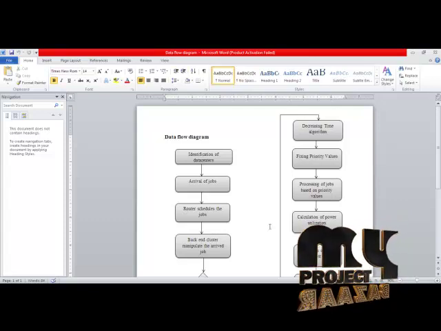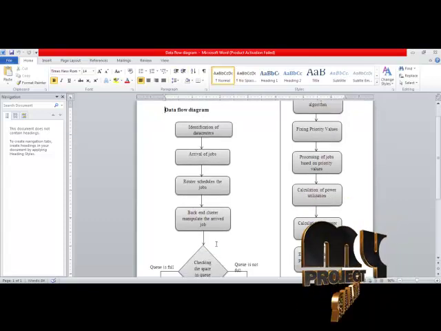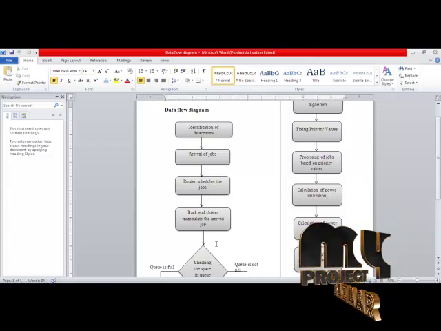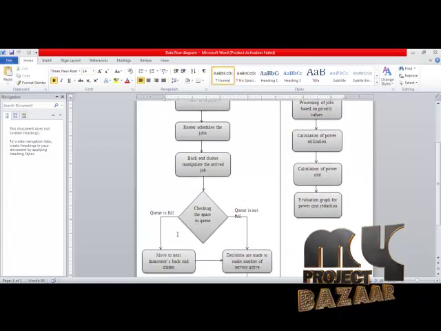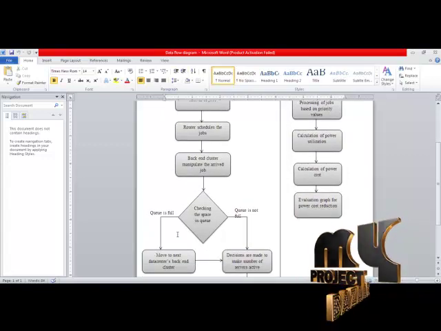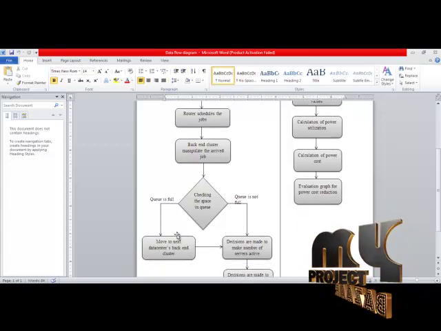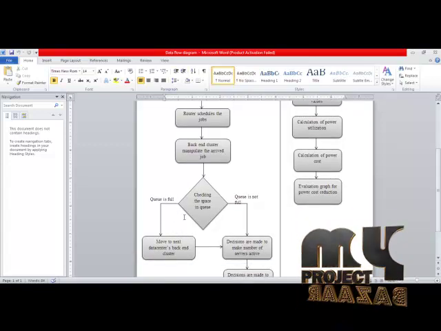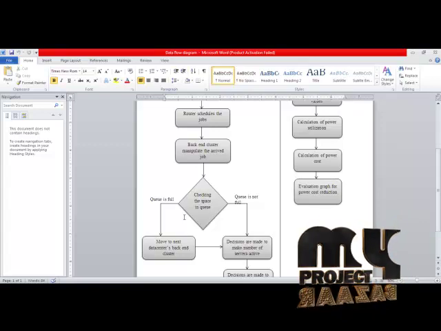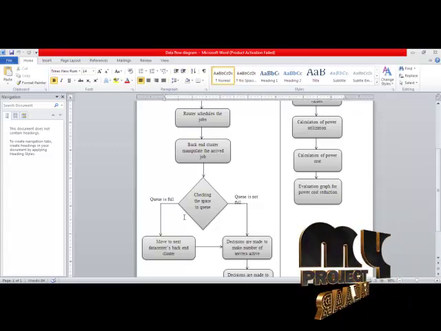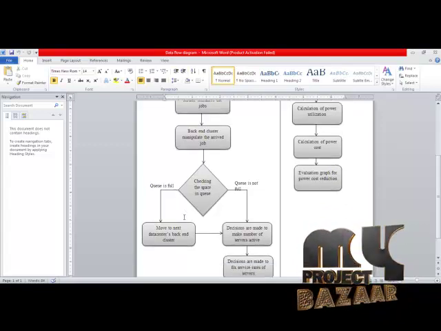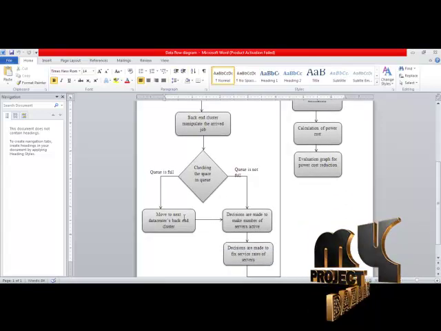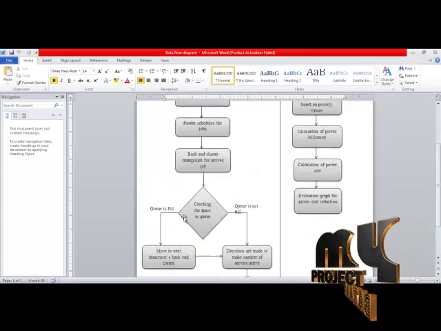After that, the backend cluster manipulates the arrived jobs. That is, it schedules and checks the servers present inside, whether each is in an active state or an idle state. After that, it checks the queue space. The queue exists in each and every server. If the queue is full, it moves to the next data center's backend cluster. If the queue is not full, it moves on to the next step, that is, it takes the decision to make the server active or not, depending on the size of the input data. After that, decisions are made to fix the service rates of the server.